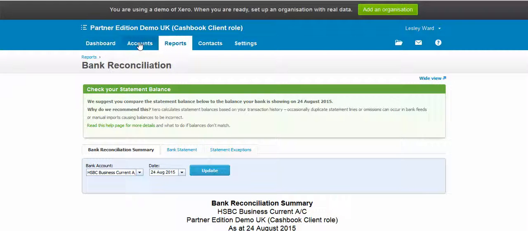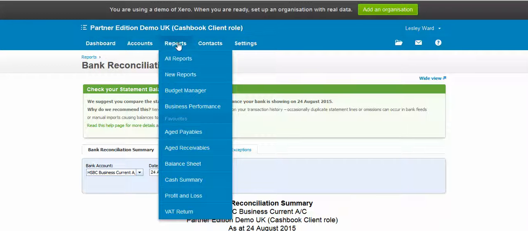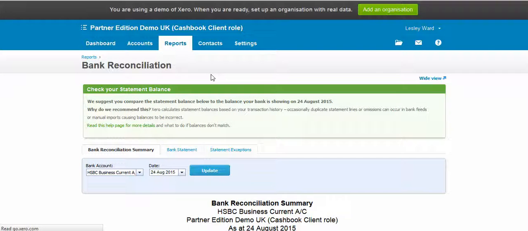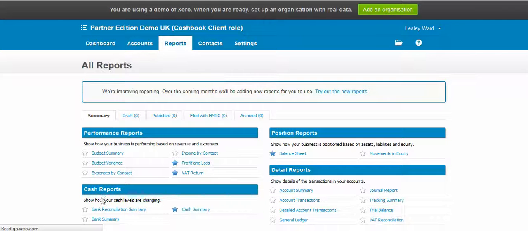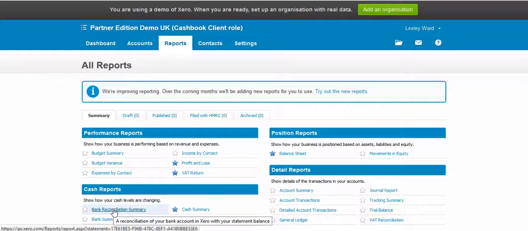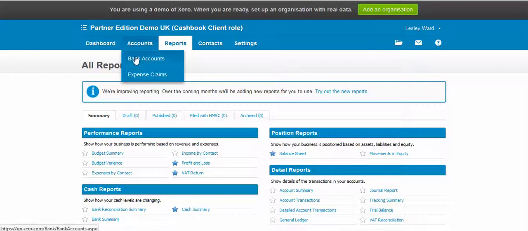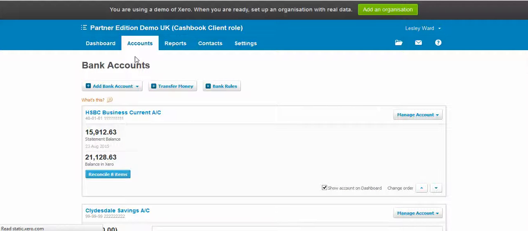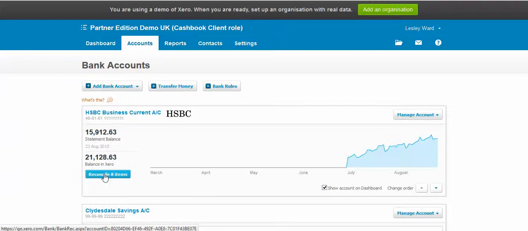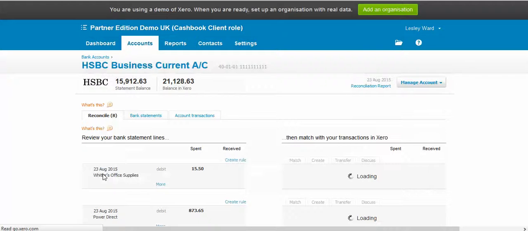Now, we got through to that via the bank account and the reconcile button. You can also go into reports, all reports, and then on the left-hand side you've got cash reports and you've got bank reconciliation summary. It's exactly the same thing. Now, posting items from your bank account. Because you're pulling in from your bank account and that's what you're using Xero to post, this is by far the easiest way for you to do it. So we've got 8 items here, reconcile 8 items, which are items on the bank account which haven't been posted in Xero.